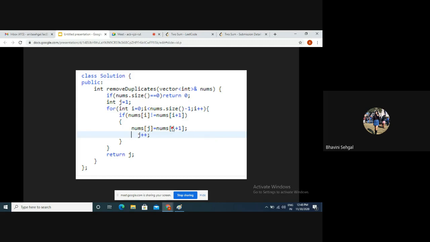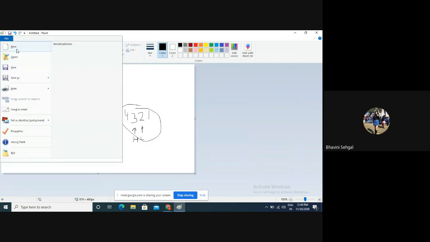Okay, so now in this question, first of all, if the size is zero, we are returning zero. Then we have another pointer, j is equal to one. Then we have a for loop which starts from zero till the second last element. In this for loop, if the number at i is not equal to the next number, then we will add the i plus one element to j, and then j plus plus for the count of the index. Okay, I will show you guys this here once so that it's more clear.